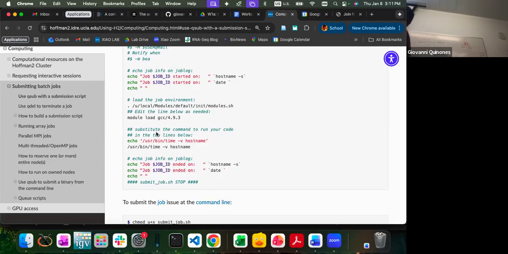Now you have this block over here where you're loading a module. This I also very briefly mentioned during the first day. I mentioned that Hoffman has a list of scripts and software for you to just borrow and use, so you don't have to install everything in your directory. And this is how you do it. In this example, you are loading the GCC module that is used for C++. So let's go ahead and run.